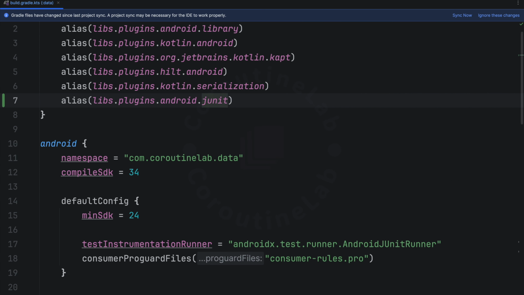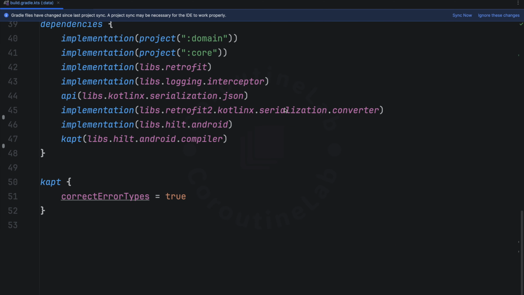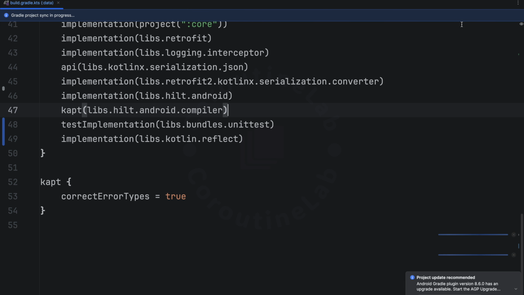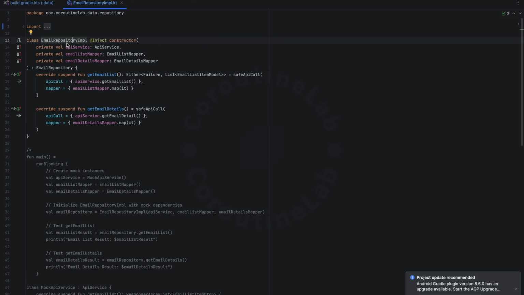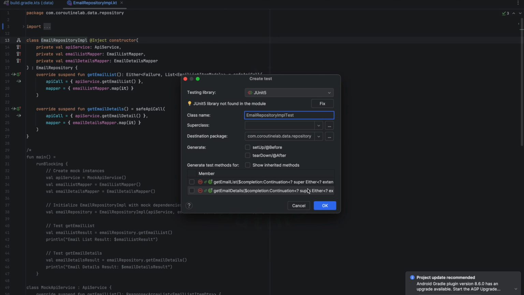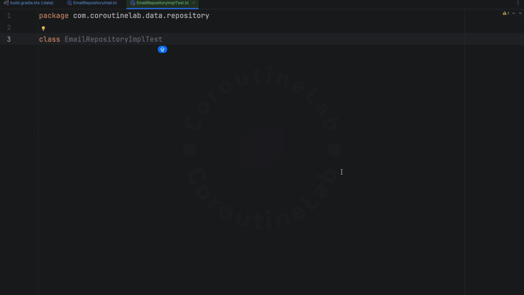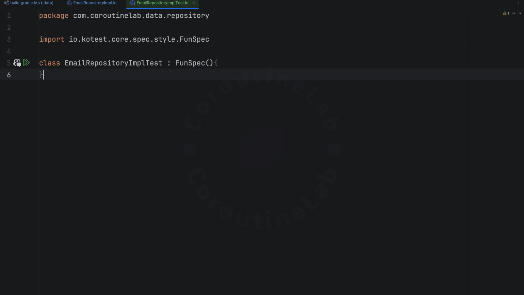Now, let's switch over to our data module and add the necessary plugin and dependencies for setting up unit testing. This will ensure that our data-related classes are properly covered with tests, just like the domain layer. Let's start writing our test cases for the email repository implementation class, where we'll verify if the mapper and safe API function work as expected.